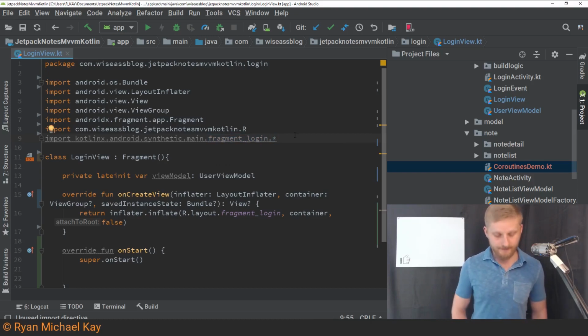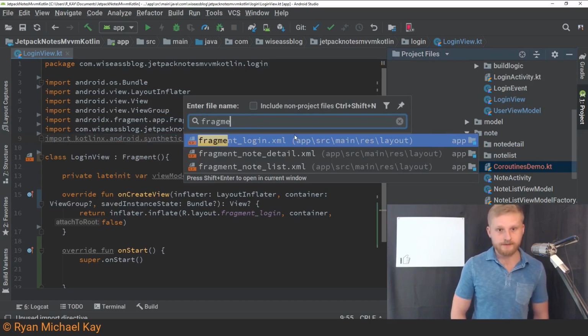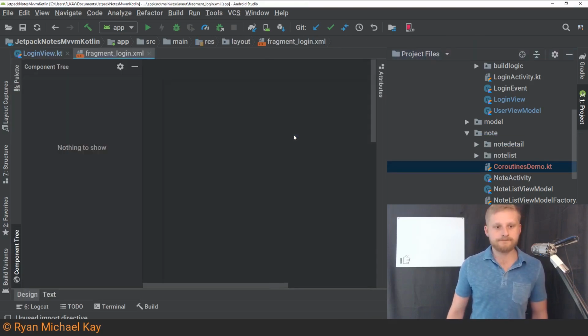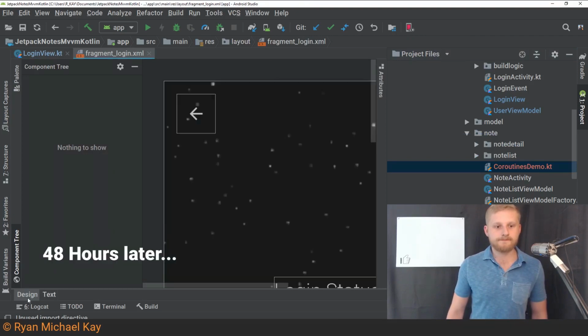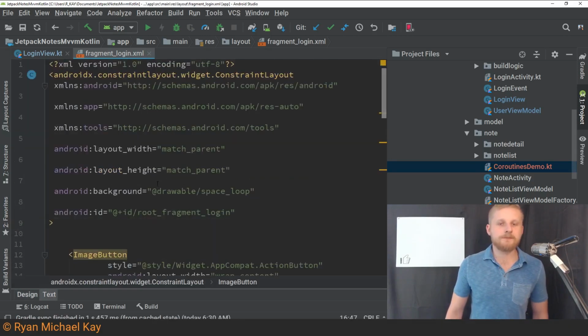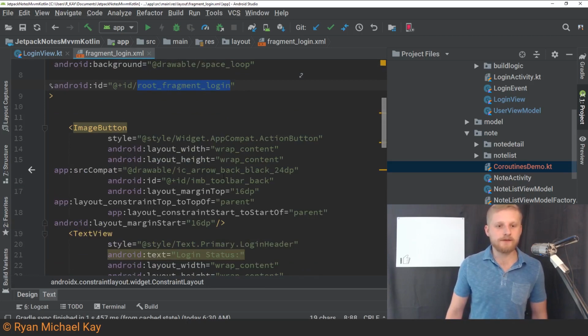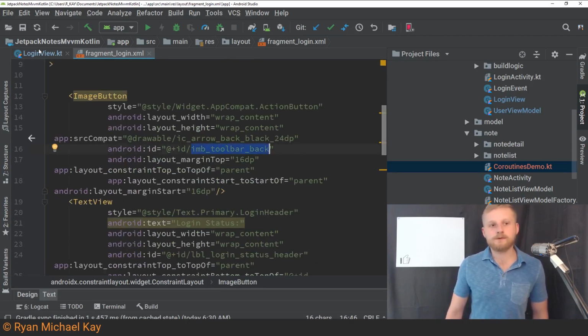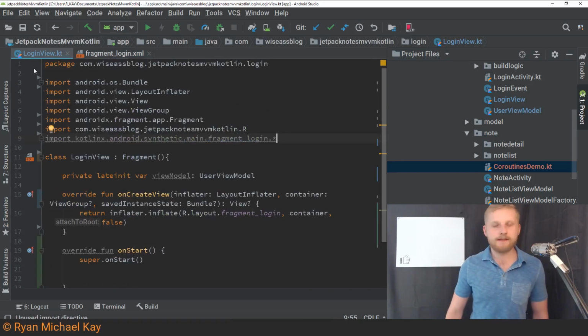So effectively, if I open up fragment_login here, which is the actual view, oh, that took a while to load. Basically what's going to happen is we can now refer explicitly to these particular view IDs. We don't need to do any findViewById stuff. All we need to do is add in the appropriate layout and we're good to go.